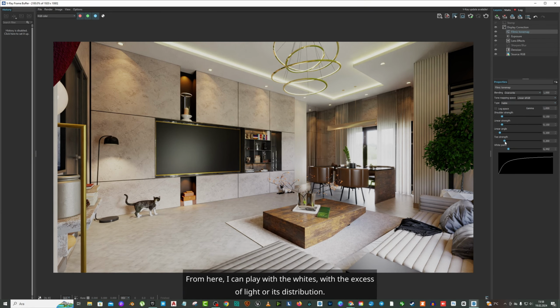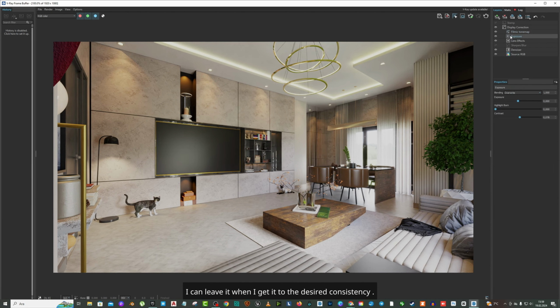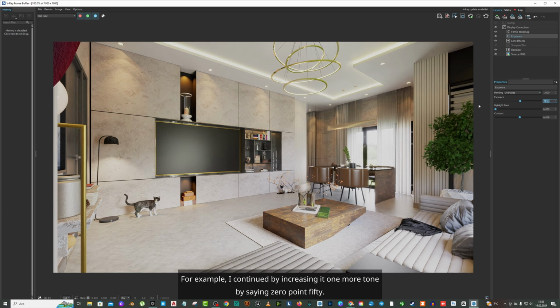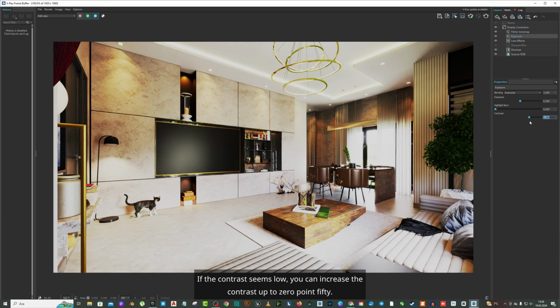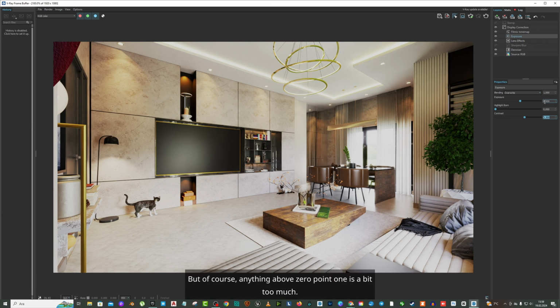From here, I can play with the whites, with the excess of light, or its distribution. Look, as you can see, I can leave it when I get it to the desired consistency, or when I come to exposure, if the exposure image, the light image, is not enough, I gradually increased it by saying 0.25. For example, I continued by increasing it one more tone by saying 0.50. If the contrast seems low, you can increase the contrast up to 0.50. Look, it's too much. I say 0.1. I say 0.2. I say 0.3. You can increase it this way. But of course, anything above 0.1 is a bit too much. I set it to 0.1.